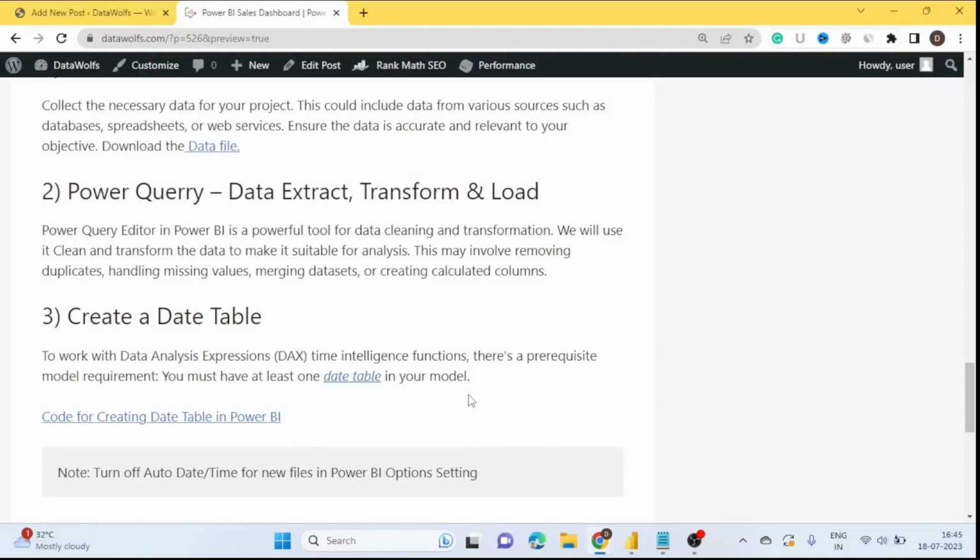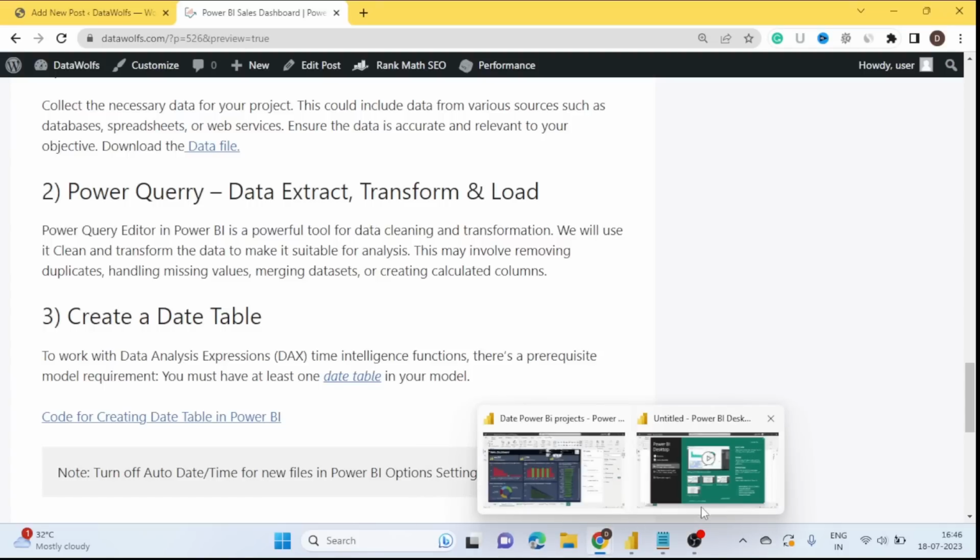So now we have downloaded the data. Now we will load the data into Power BI. And in Power BI, we have a Power Query editor, which is a powerful tool for data cleansing and transformation. We will use it to cleanse and transform the data to make it suitable for analysis. So let's jump into the Power BI desktop and load the data.